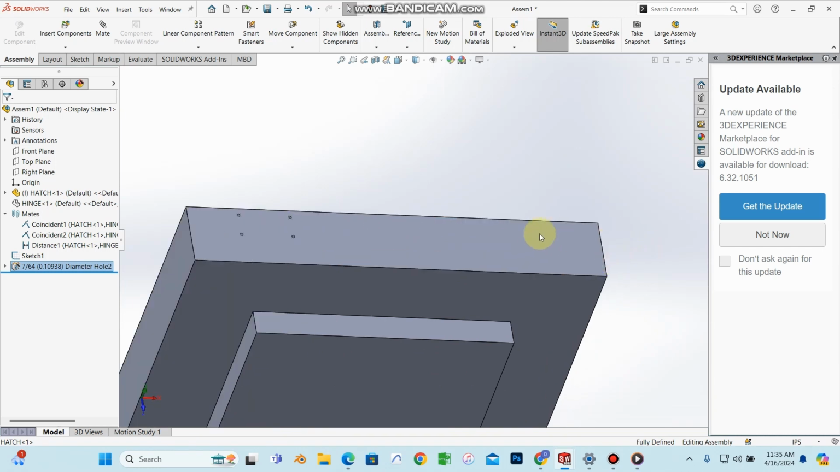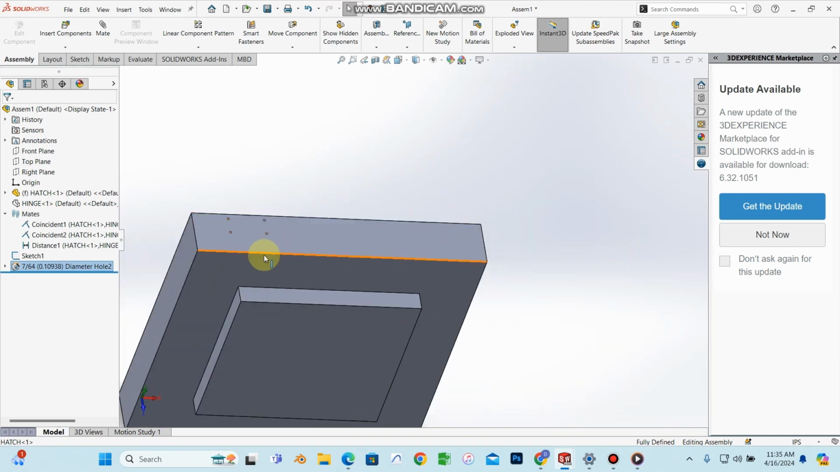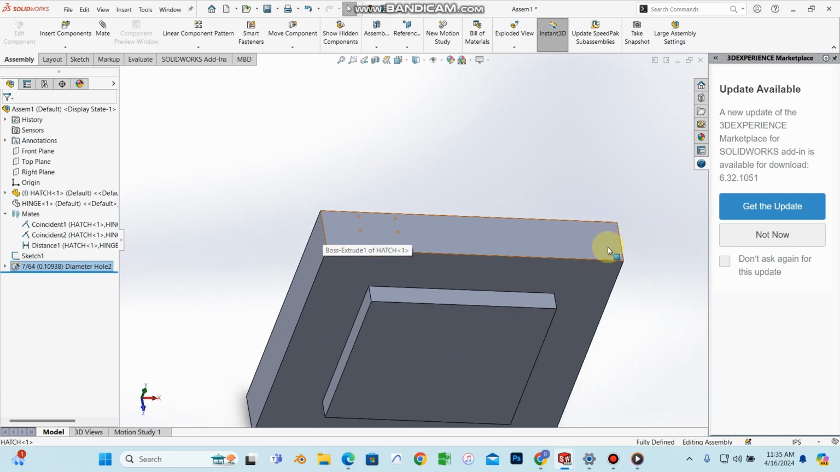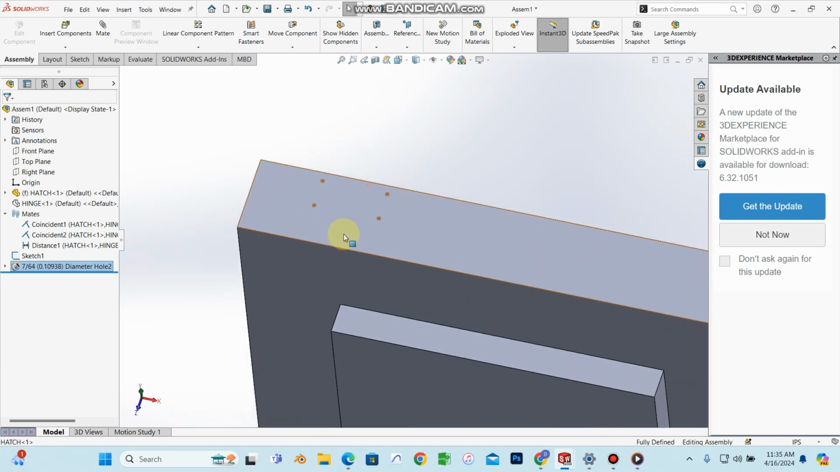You have to do the same thing from the other side. Because of time, I'm just working with just one side, okay? You have to do the same thing for the other side, but I'll be working with just one side because of time.